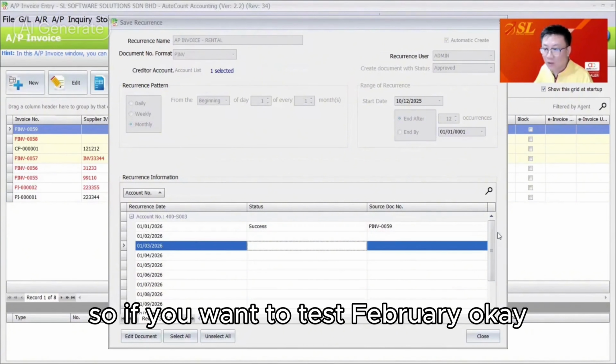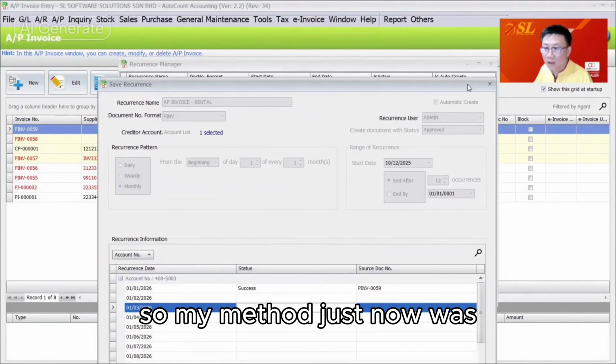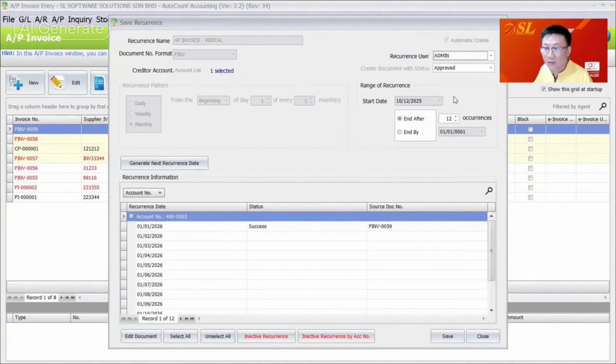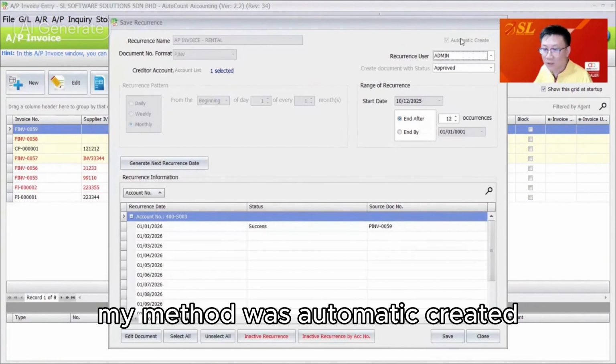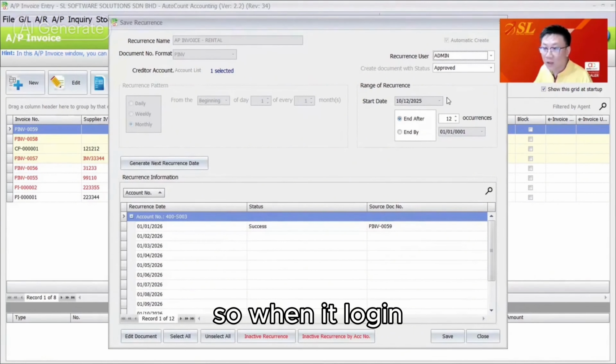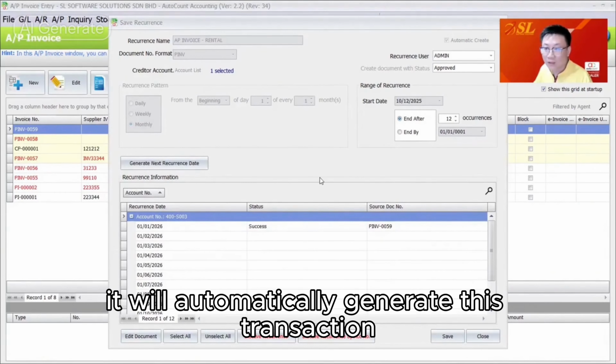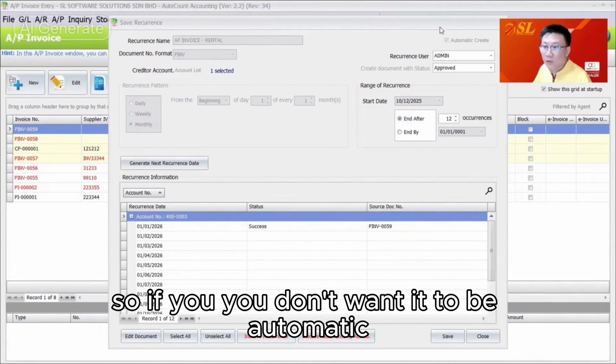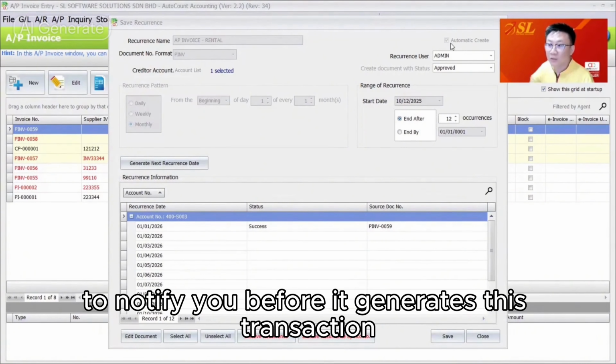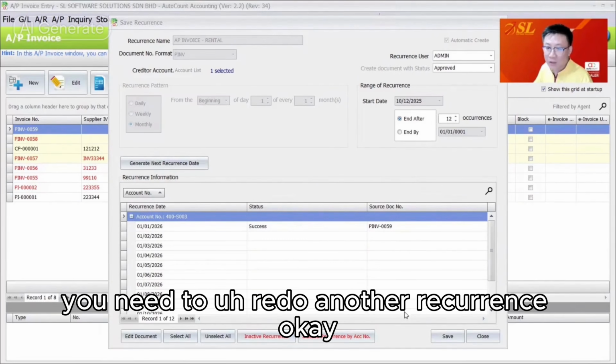So if you want to test February, okay? My method just now was automatic creation. When it logs in, it will automatically generate this transaction. If you don't want it to be automatic, you can have a screen notify you before it generates the transaction. If you really don't want it, you need to redo another recurrence, okay?